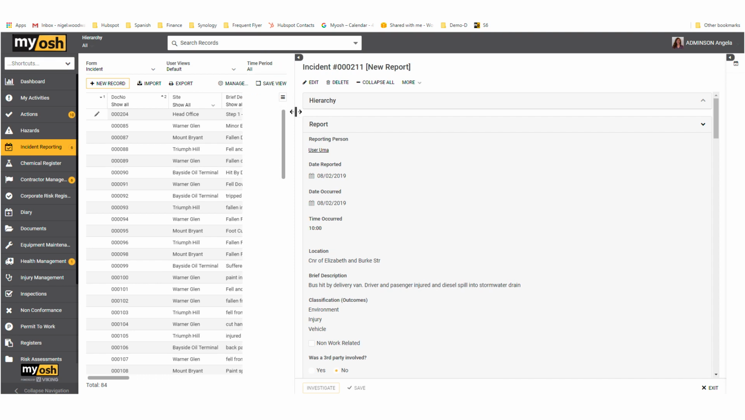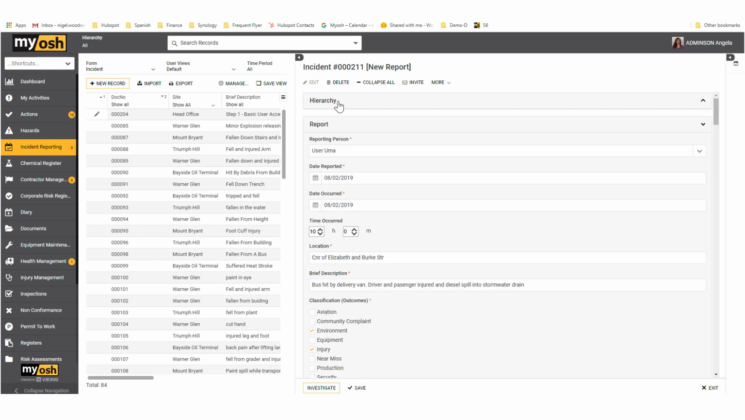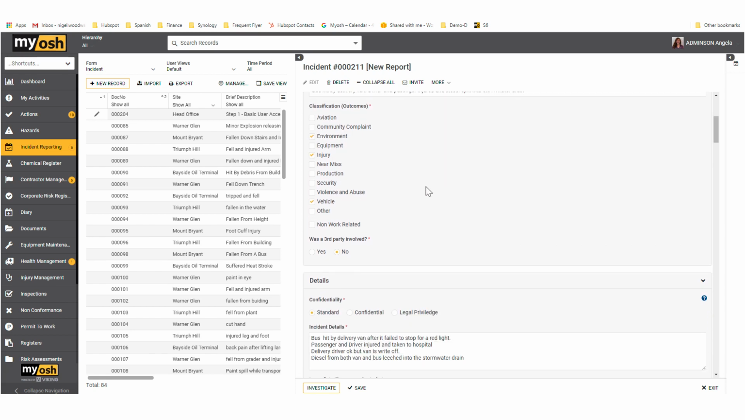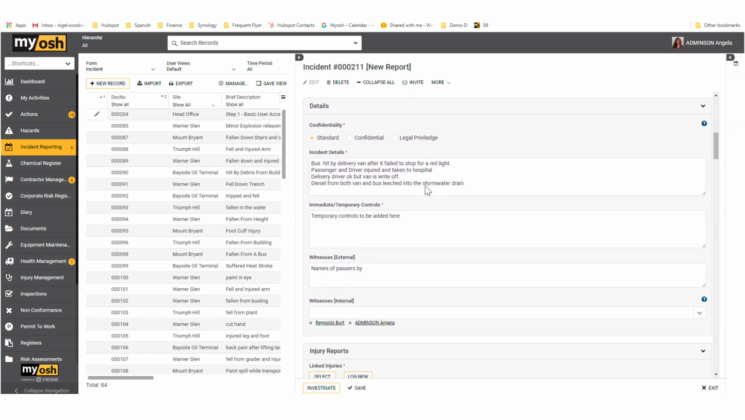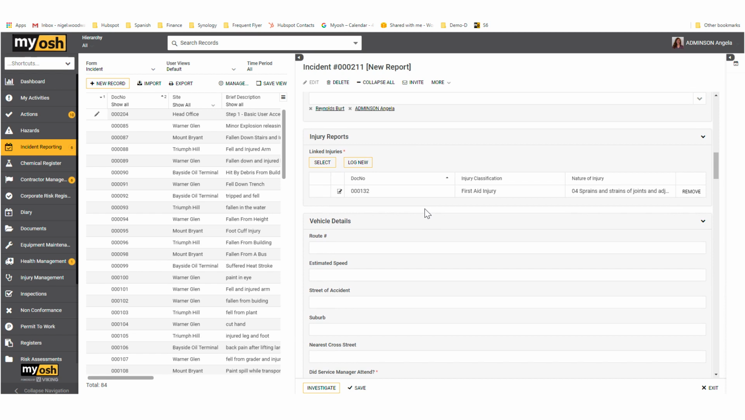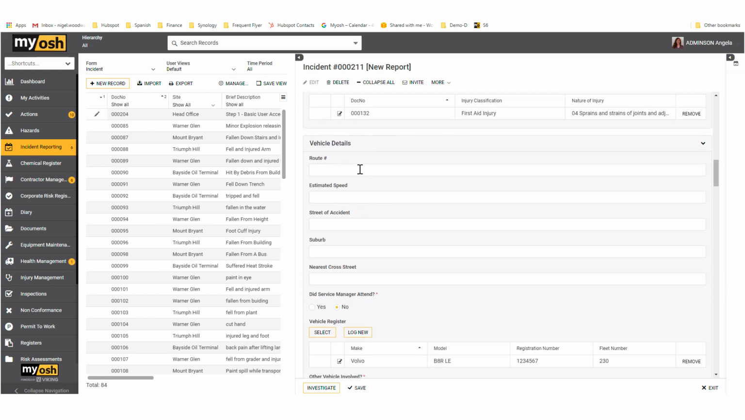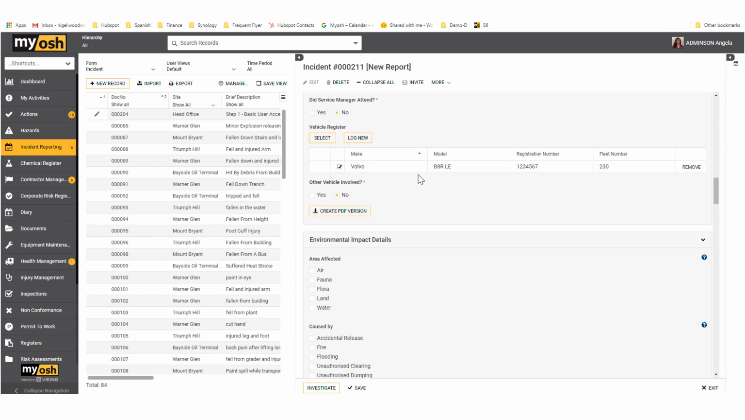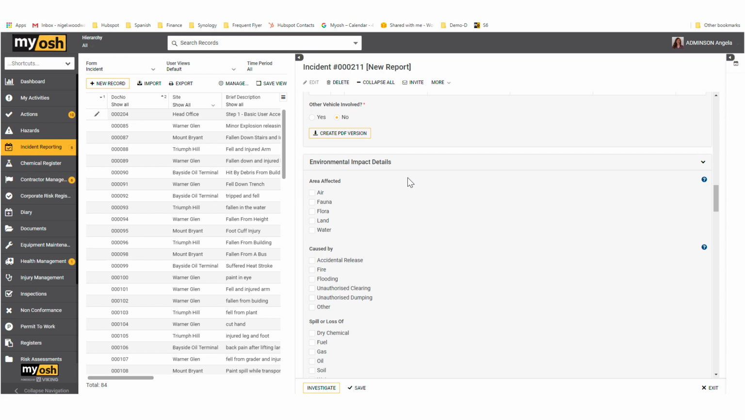We'll just resize the window a little bit and click on edit. Now, as the person investigating, what I can see is everything that UMA lodged for me. I can see her injuries that she lodged. I can see the details of the vehicle that she lodged. If I want to click on it, I can go and have a look at it.